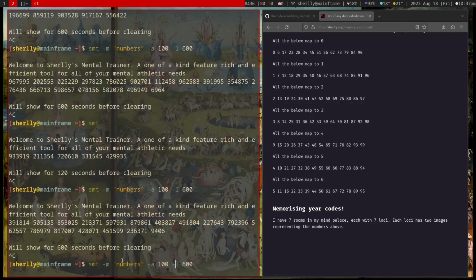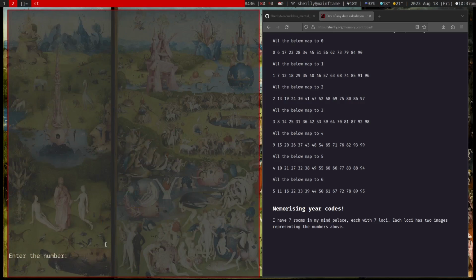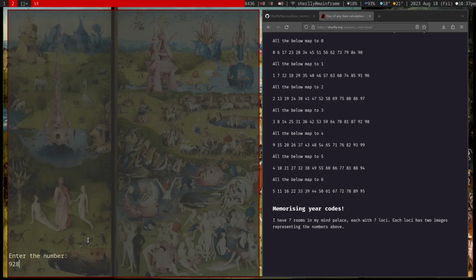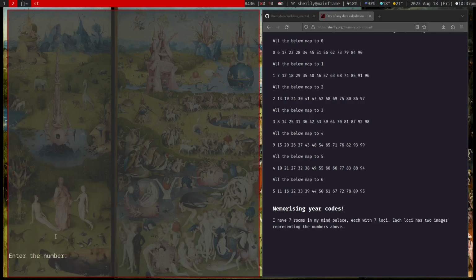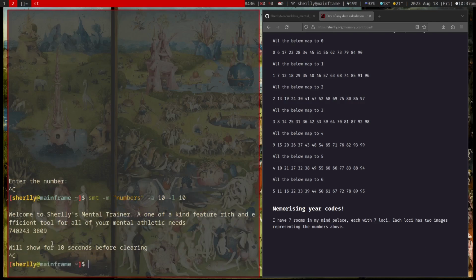Just to show you how it works, if I make it only 3 digits in 1 second, so 644, and it says, well, you got it right. This time I'm going to get one of them wrong, so I'm going to say 928, and it shows you where you got it wrong. And you can actually change how it splits them. It splits it into chunks of 6 for me. You can change how you want it to chunk.